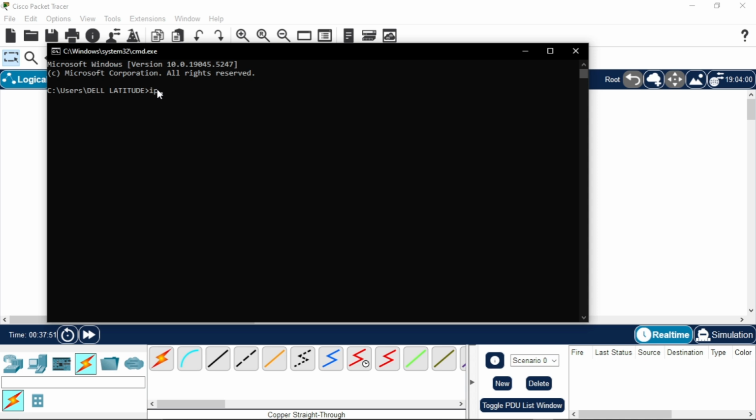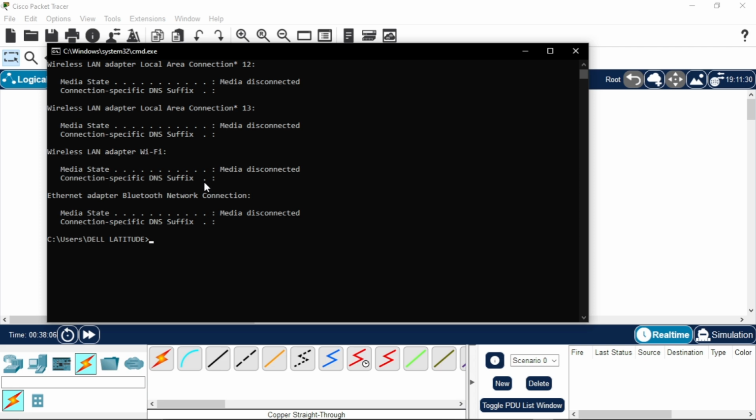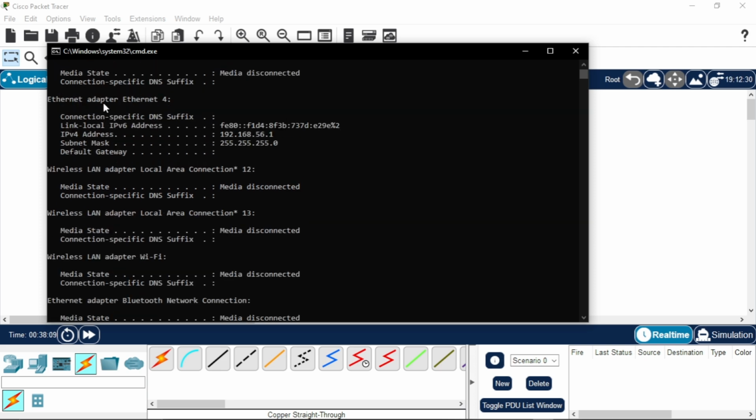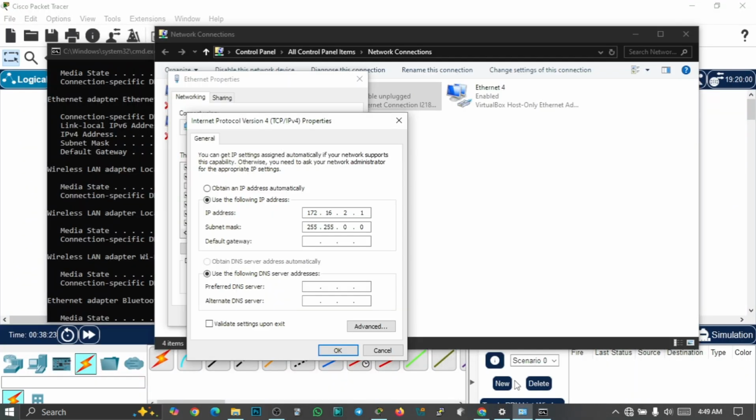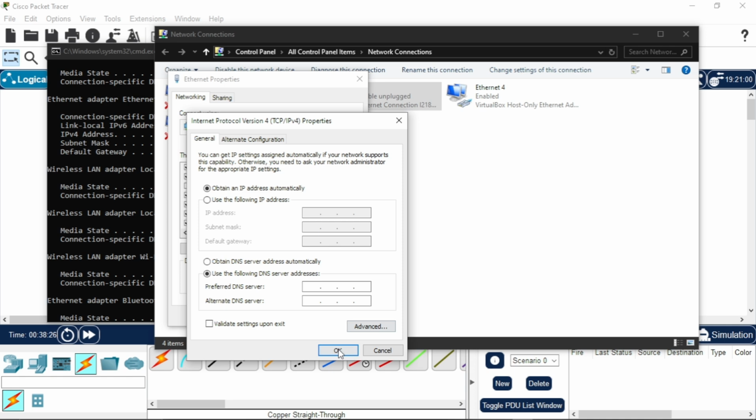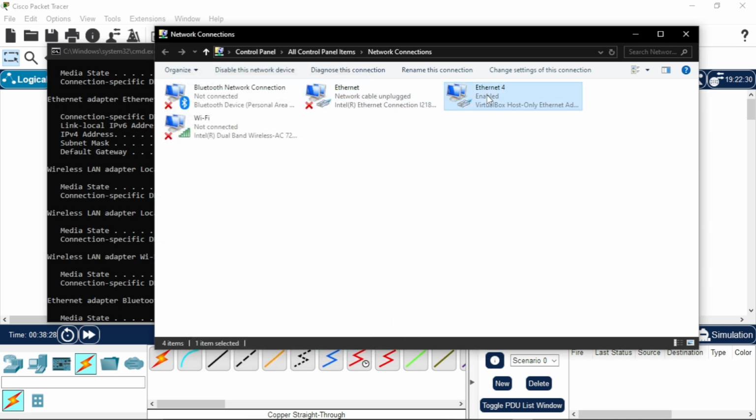So from here we can type ipconfig. Okay, so from here you can see the IP address we have configured. Now the available adapter we can use on this system is the Ethernet 4, not that first one. So you can come back to your settings. So this is the available adapter. Okay, it's even enabled. I didn't even notice it.